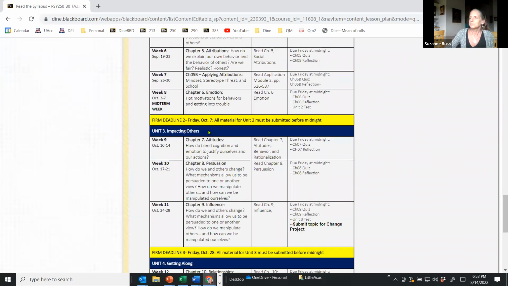Then we get into unit 3, which is at the foundation of our project, the final presentation project, which is Impacting Others. And so you're going to be learning more about how people are influenced, how we change people's attitudes, how we persuade them to change, and how we influence others less directly. And this is a really important topic for our project. And you'll see the requirements are the same. At the end, I expect that right here at the end of this unit, you'll submit your topic for change.